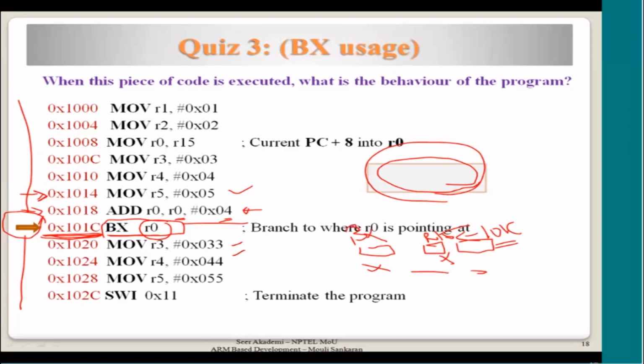It will do the same thing. 101C is written into R15. So this processor is now locked onto this. It will never move to any other location. Forever it will be here. Agree? If you don't agree, read again. Understand this. If you don't understand this, go back to the previous lecture, because this is the crux of what you learned in this lecture.